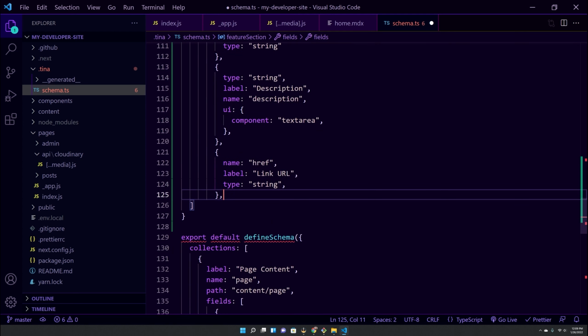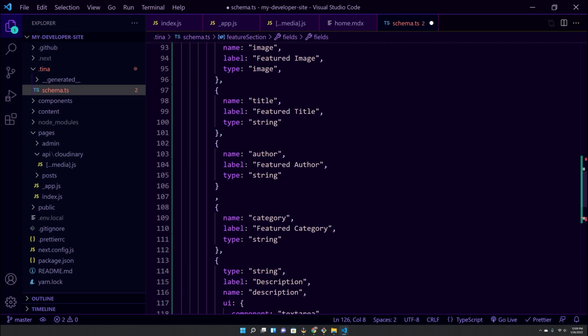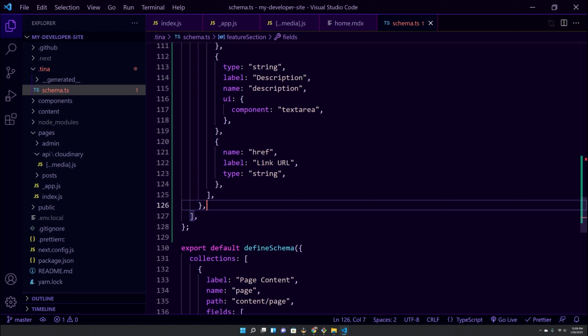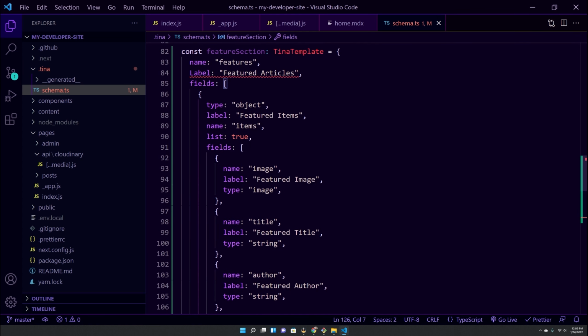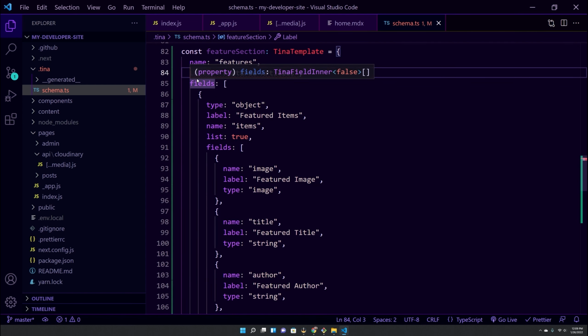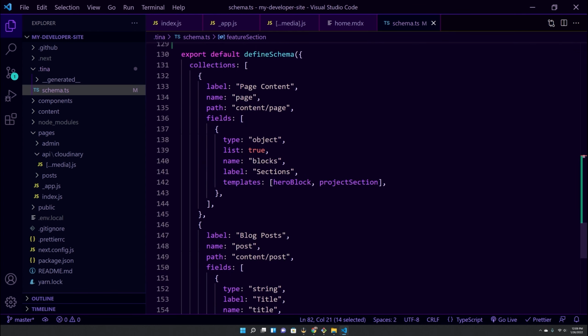And then we just need to make sure we close out our fields and then our object, and hit save. And now we have a featured articles that we can use, and make sure we edit that to be a lowercase label. So now we can drop this feature section right in our blocks as we did before. And you can see how it speeds up. The first one took a little while because we had to figure out how templates worked. Then the second one was a bit faster. And the third one, we had some reusable pieces. So we're pretty much done.